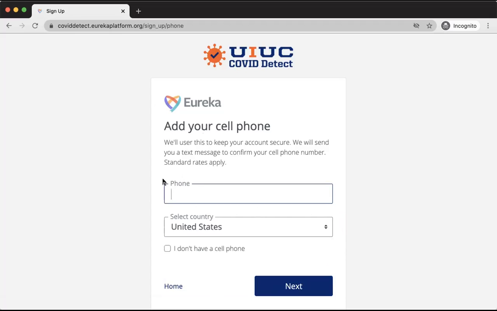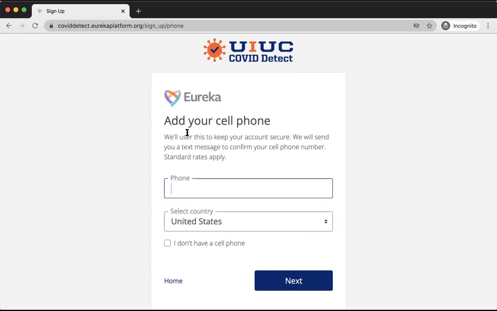Now I'm asked if I want to add my cell phone. This is really the main difference between web and mobile. On mobile, when participants download the app and sign up for the study, it is required to have both an email address and a phone number on file. But on the web, participants have a choice. They could provide their phone number, and it's probably useful so you can contact them. But a participant could decide that they don't have a cell phone, acknowledge that, and continue.